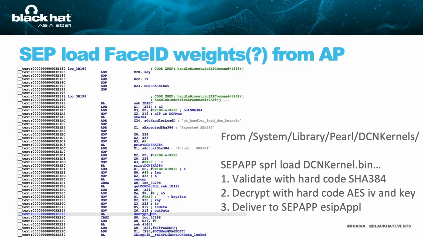After the operating system starts, FaceID will load a file named dcnkernel.bin from the file system. This file may be the trained weights of the neural network, but it has been encrypted by AES, and the IV and key used for decryption are hard-coded in the SEP firmware, and the SEP will check the SHA-384 digest of the file, which is also hard-coded in the code.